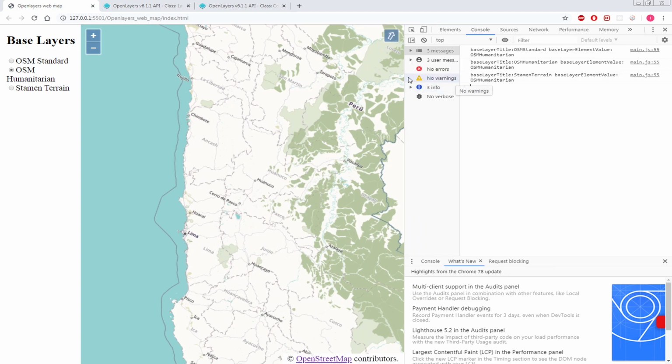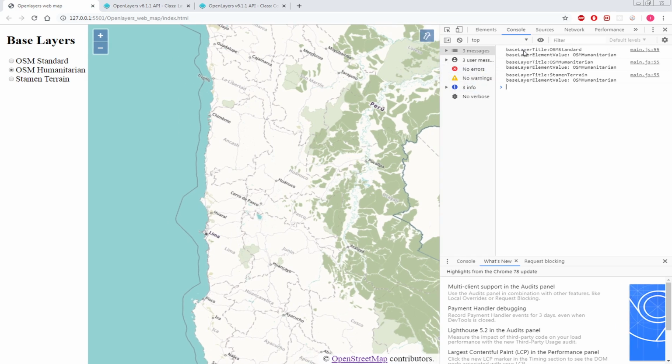So in the first iteration, base layer title is OSM standard and base layer element value is OSM humanitarian. That means they are not equal, right? So they are false. In the second iteration, base layer title is OSM humanitarian, base layer element value is humanitarian. That means they are equal. So it should be set to true, right? And the third one is not equal. So that means it should be false, all right?